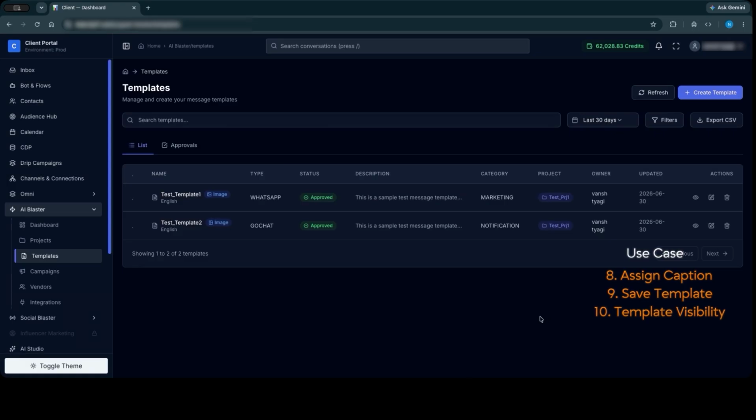That's it. After this, you simply need to design your campaign, paste the numbers to which you want to send this campaign, select the template, and make your campaign live.